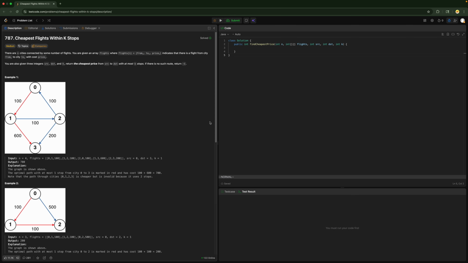I'm going to talk about 787, Cheapest Flights Within K Stops. There are n cities connected by some number of flights. You are given the array flights, where flights[i] = [from, to, price] indicates that there is a flight from the city from to the city to with cost price. You are also given three integers, src, dst, and k, and you need to find the cheapest price to do this.